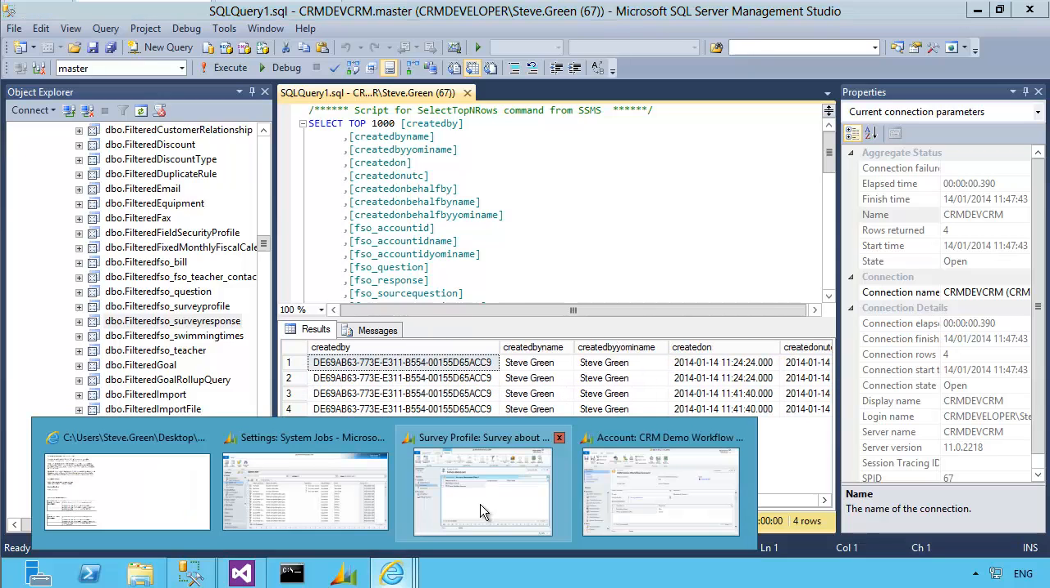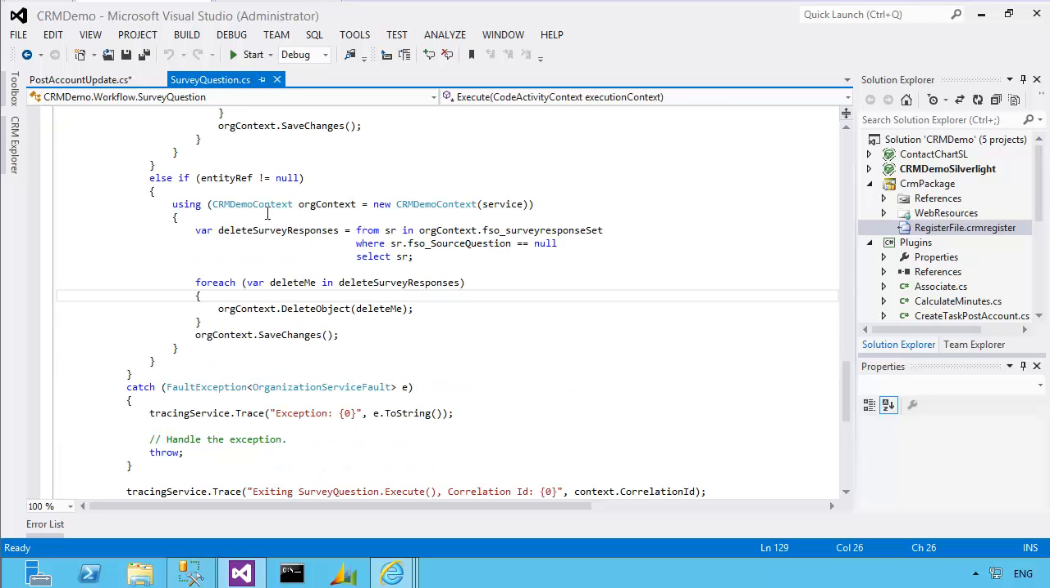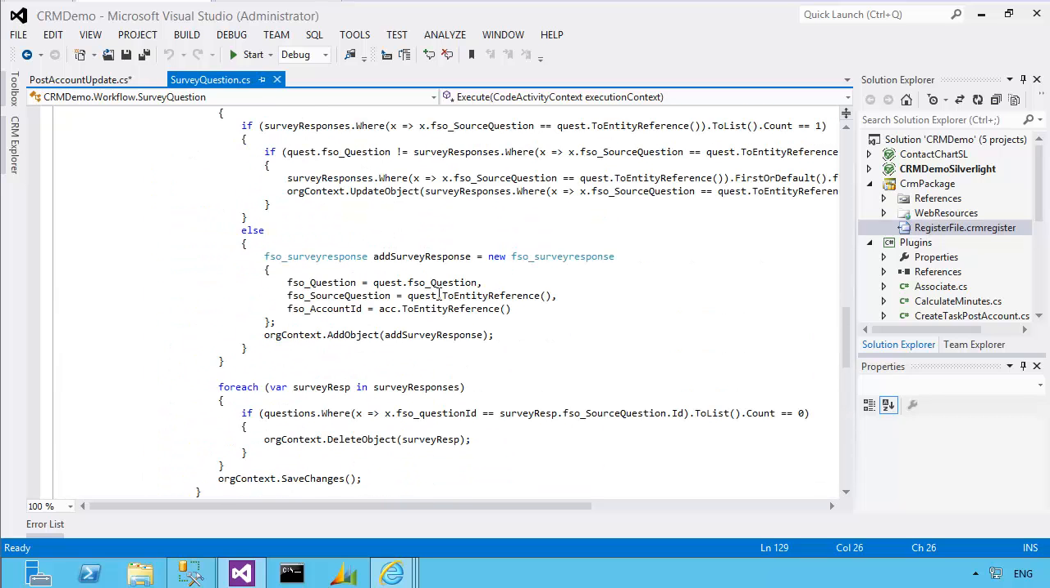I think that covers off everything Brian had requested. That covers all elements of the coding.